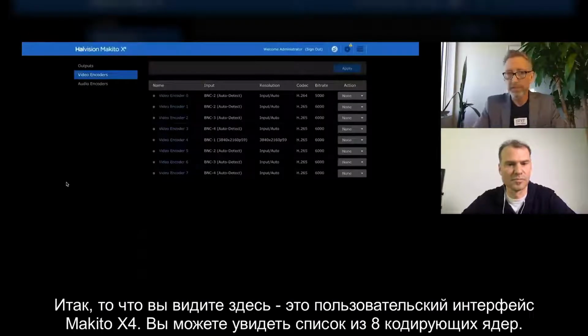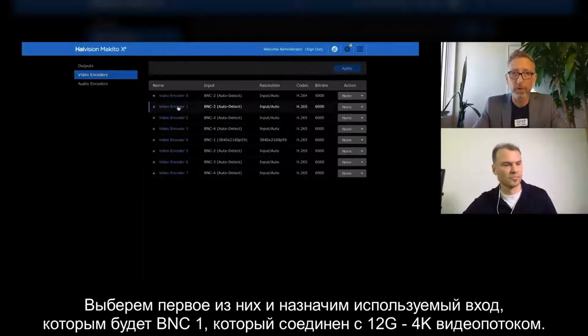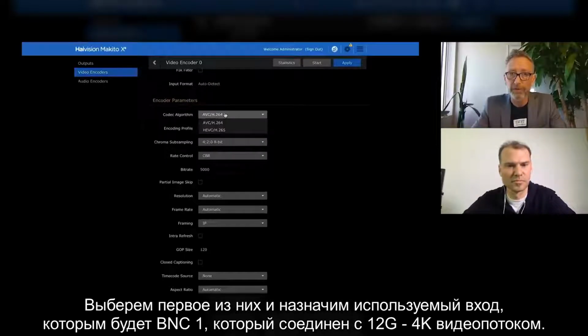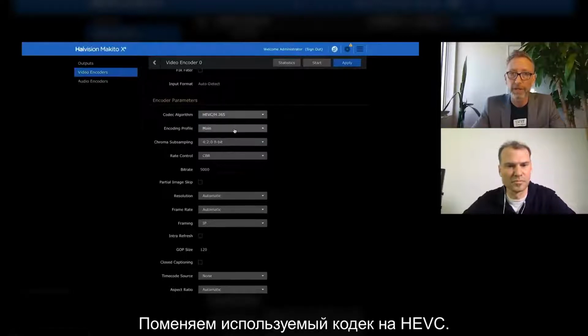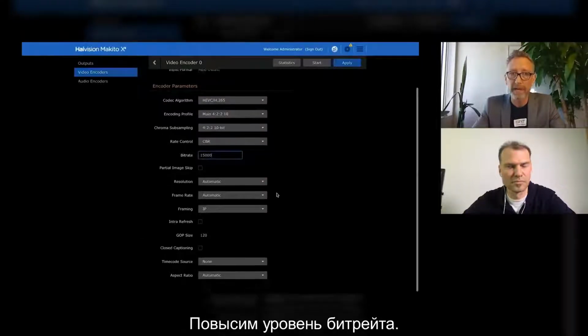What you see here is the Makito X4 user interface. You can see it has 8 encoding cores. We're going to pick the first one here, and we're going to pick our input, which is going to be our BNC1, connected 12G to 4K, and we're going to switch our codec to HEVC. We're going to use the Main 4:2:2 10-bit profile, and we're going to raise our bit rate.